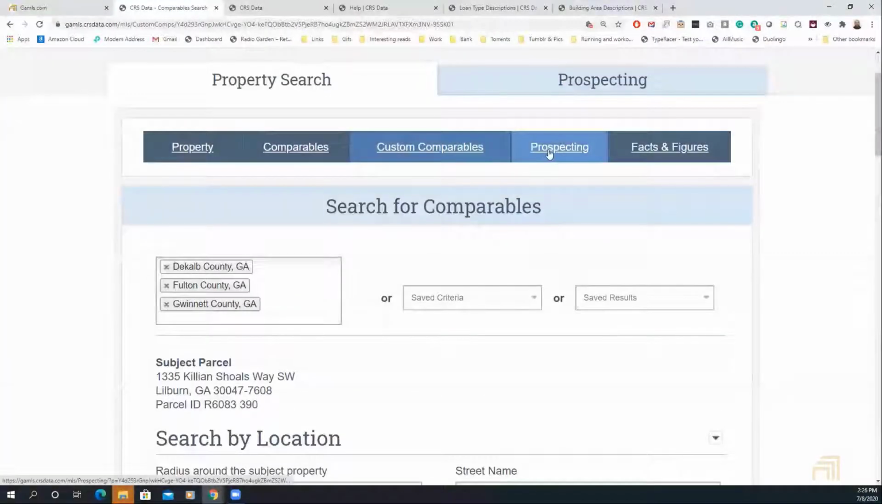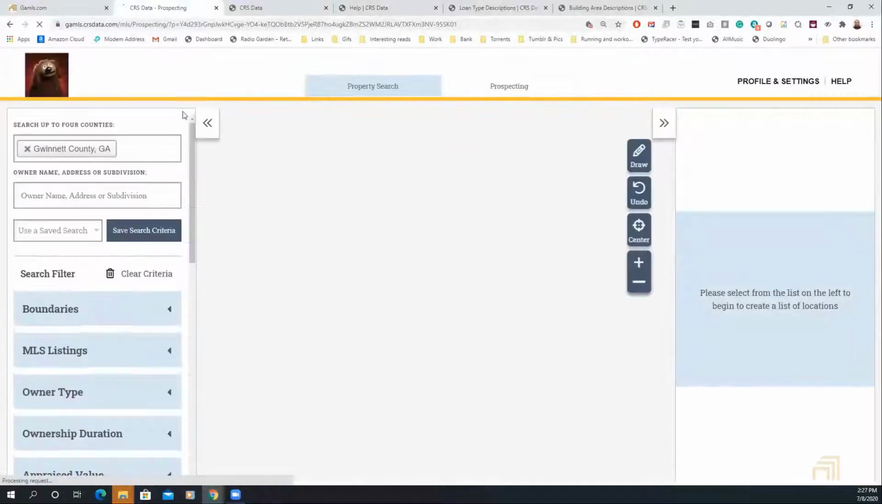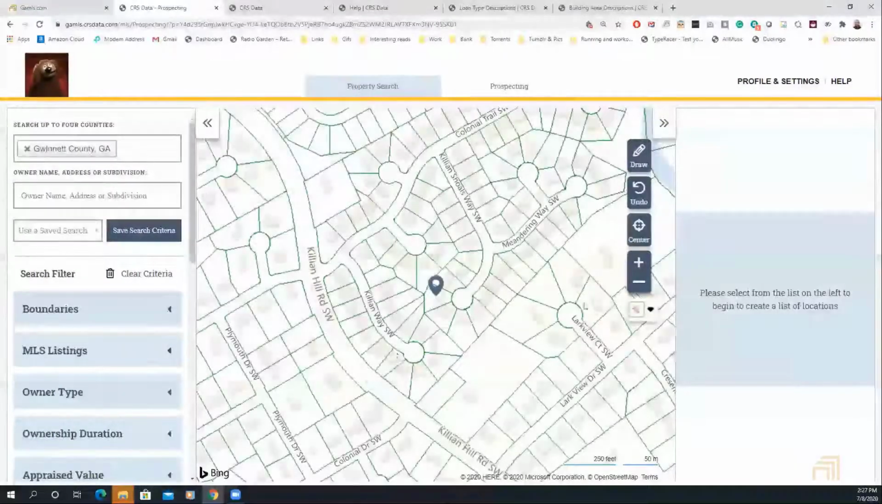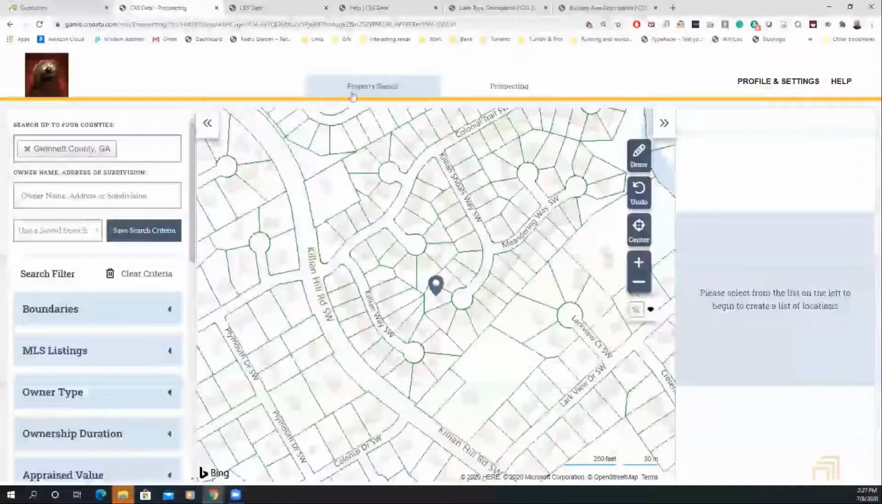You also have a prospecting tool directly from here. And let's say you're in an instance where you're looking at a condo or a townhome, and you realize that, well, you were looking at that townhome that you want to prospect out to everybody that lives in that neighborhood. Well, you can just simply click on prospecting, and it will take you over to the prospecting section where you will be able to go in and prospect in that area. All right.